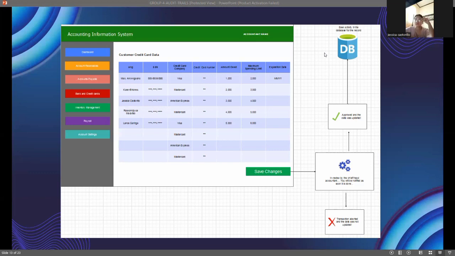However, if the accountant refuses to approve your modification request, the transaction will be canceled. This ensures that any changes made to customer card details have proper authorization. The chief accountant acts as a gatekeeper to ensure accuracy, compliance, and security in the accounting system. And next, inventory management.